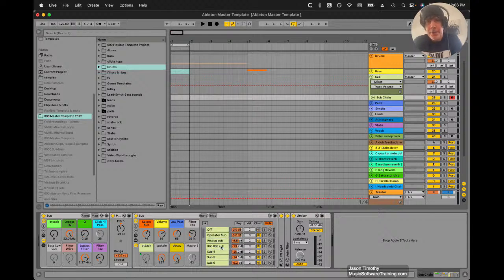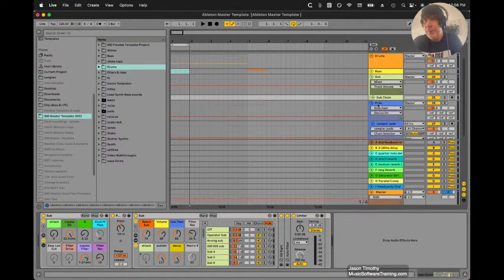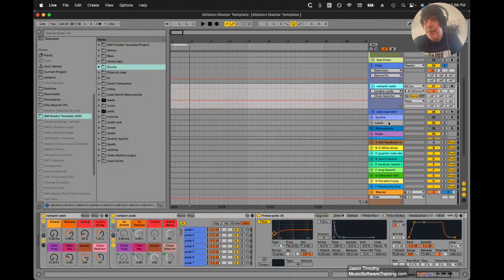These are subs that I've used in pretty much all my tracks. So I'm not hiding anything from you. These are all the secret weapons that I use, ready to go. And then we've got pads. I guess we don't need to solo that, but. Once again, a chain selector to select which pad sound we want.